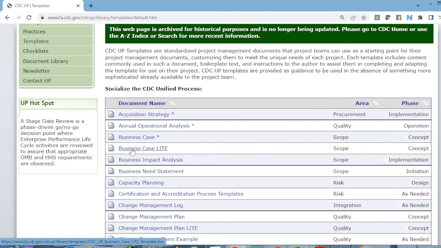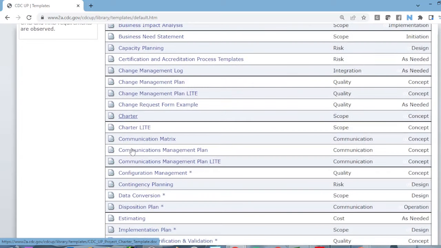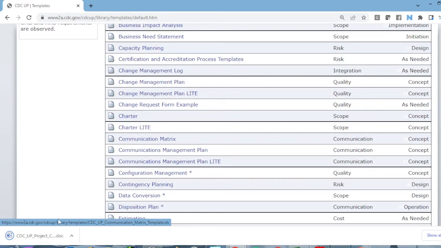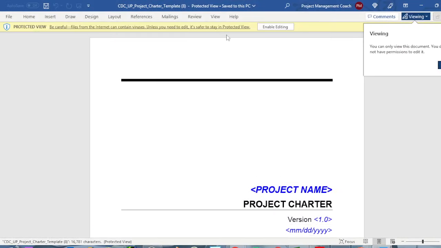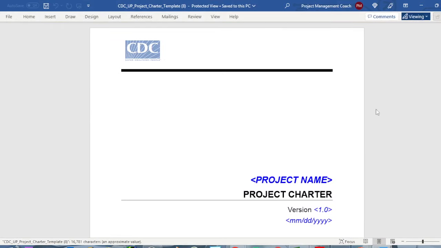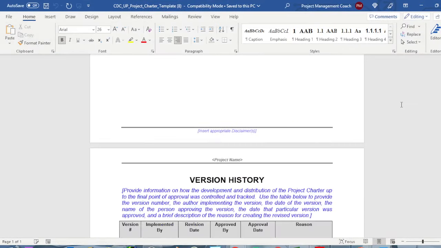Another one that's pretty important as you do this is the project charter. And we've got two versions of the charter. So let's click on that first one. This charter, if you're new to project management, this is a document that authorizes the project and it allows the project manager to apply resources to the project.